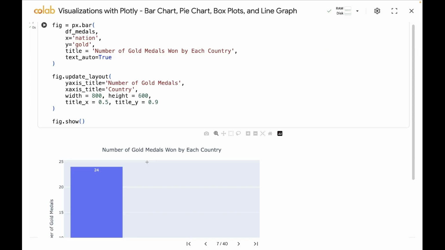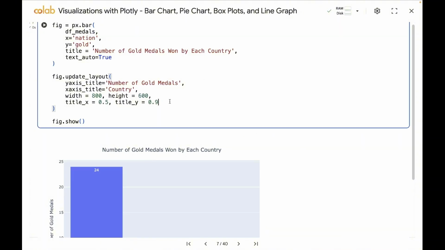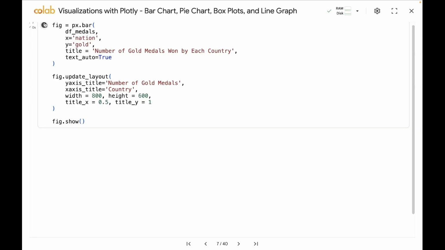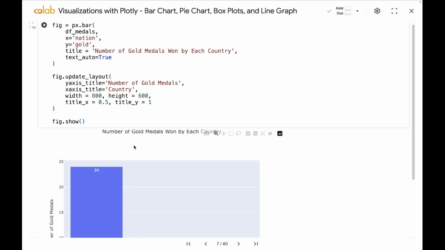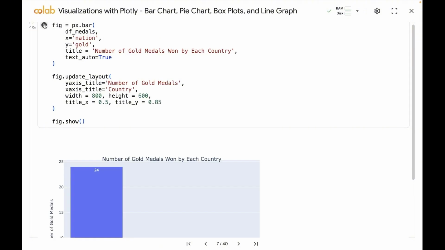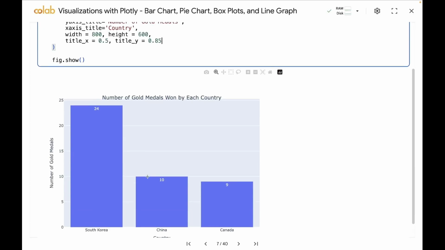Also, for Y, you can let it exceed 1, like 1.2, as you can see, I guess not, maybe 1. Then it's going to be at the very top of the allowed area in the figure, right? So it looks like it's a bit too high up, right? So let's just use 0.885. And again, it's slightly a bit too high, but this demonstrates the idea, right? So those are the things you can control to make the chart look a bit nicer.